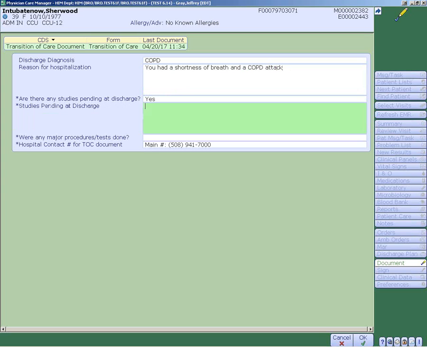If you indicate yes, then the next obvious question is, what studies are pending? Perhaps there are cultures that have been performed, pathology reports, or other tests that need to be followed up on that are pending. In this situation, let's say that the patient had an echocardiogram, and the results are still pending the official interpretation. At this point, you need to indicate what is to be done with those results and how they can follow up.